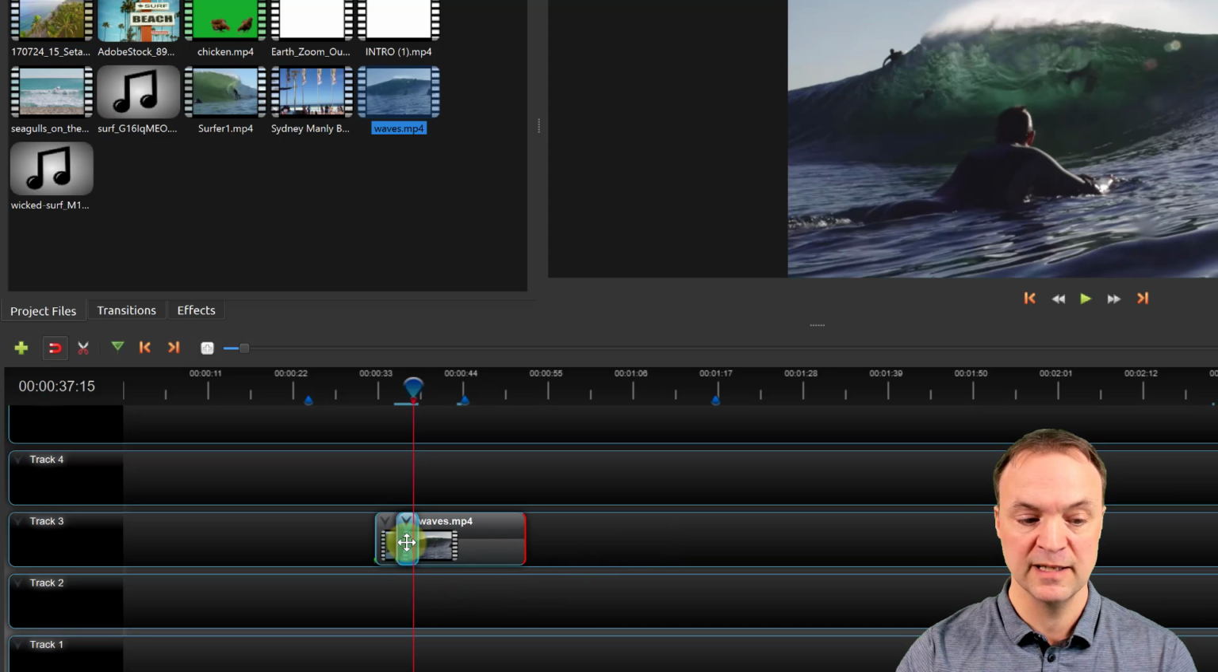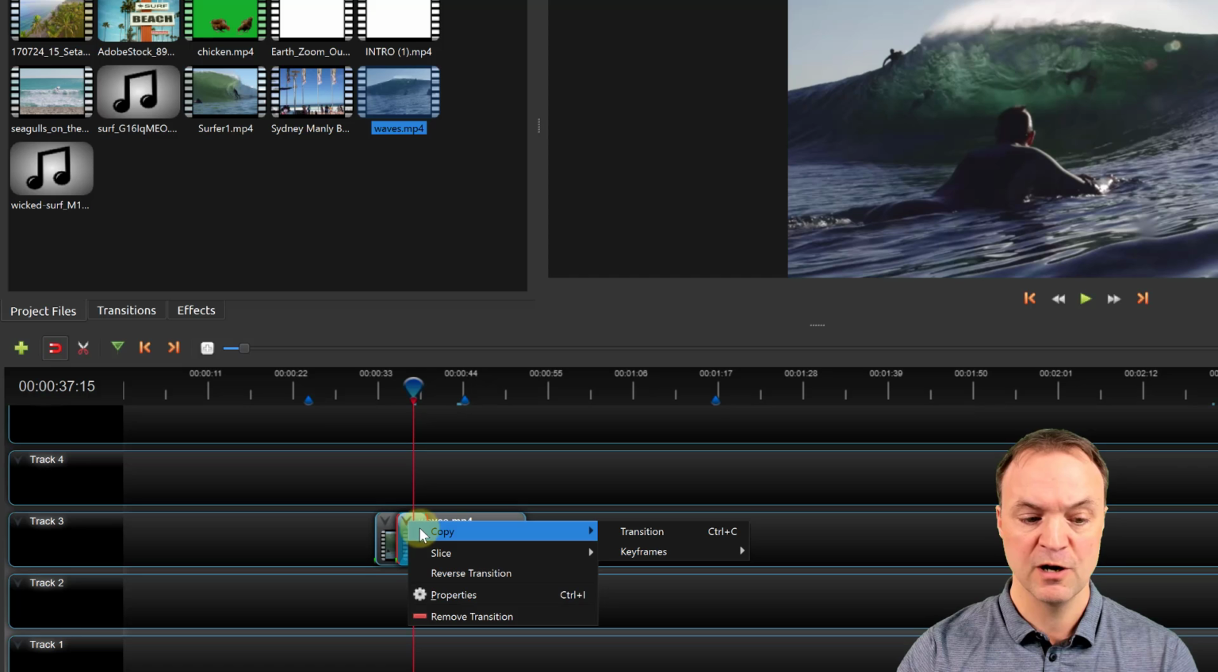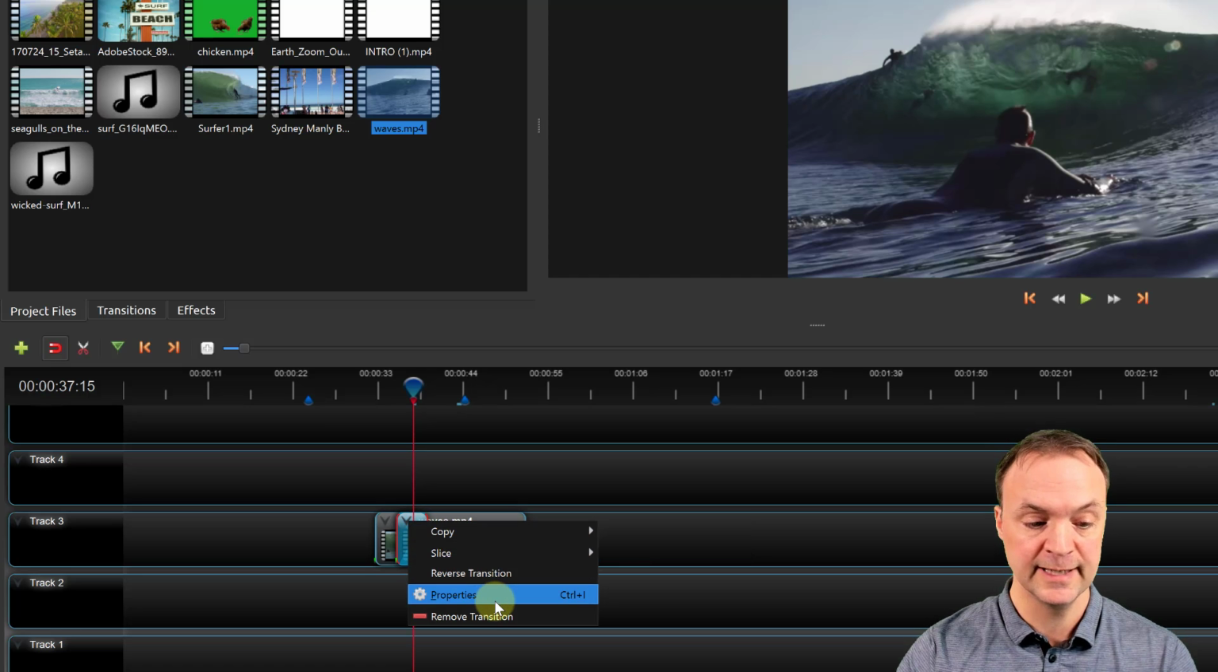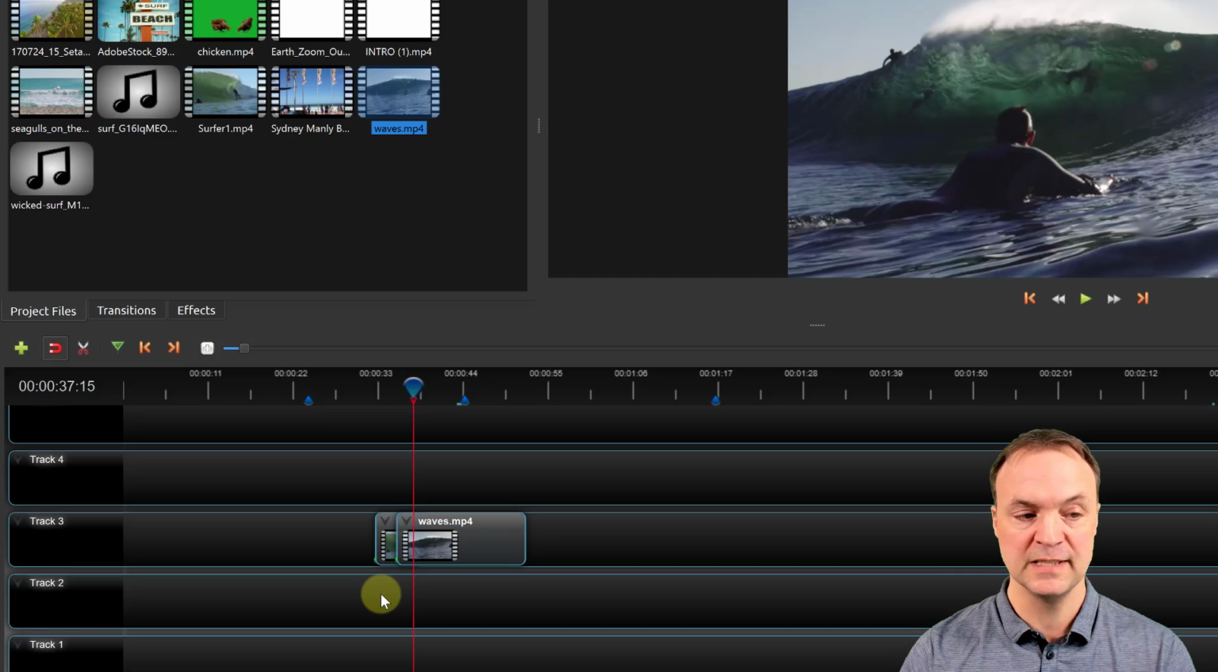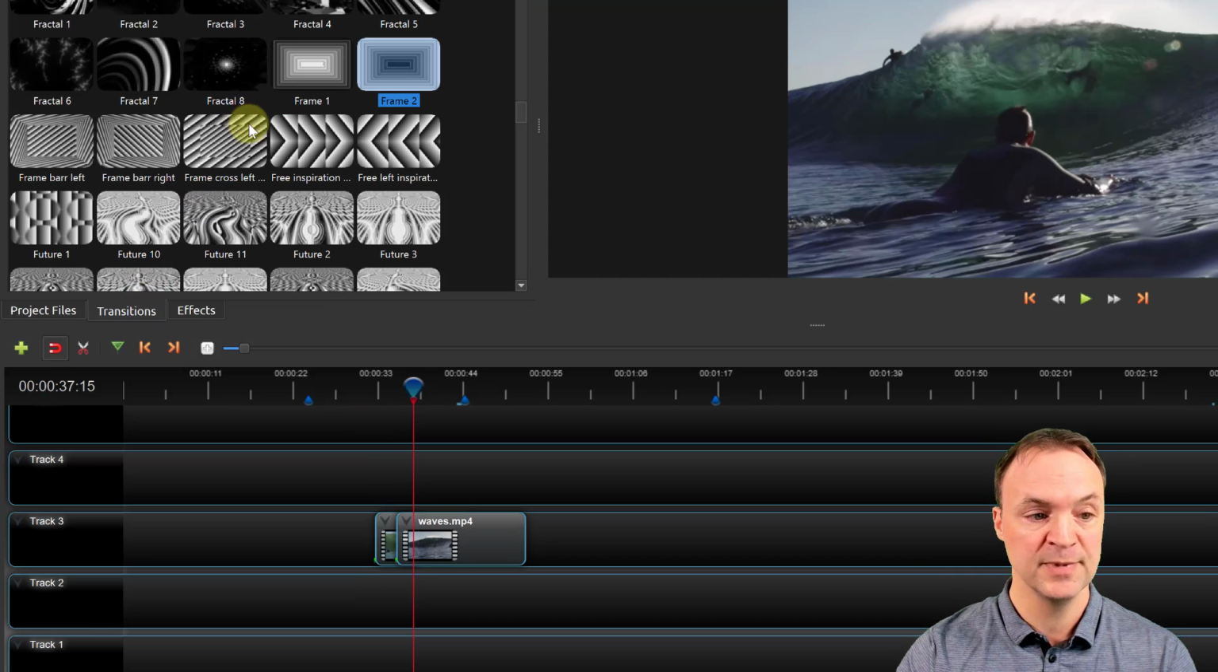I'm going to go ahead and click on this transition, you can see I can make this transition longer if I wanted to. I have some options here. If I click on the little arrow, I can copy it, I can reverse the transition, I can go to my properties, I'll talk about that a little later, and I can remove the transition too. I could also just hit delete on the transition. So I did delete it because I wanted to show you all these other transitions that you have up here.